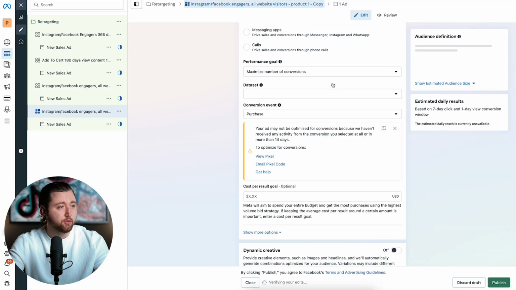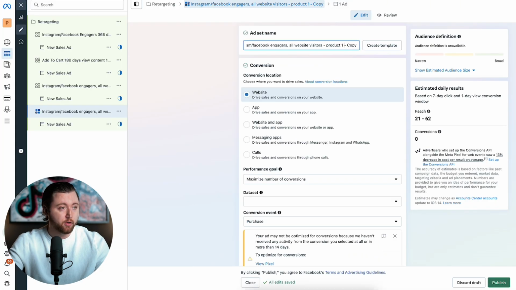We're then going to do product two. It's the same exact audience. Now people are going to see product two. And the reason we're doing this is because Facebook loves to choose to spend on only one specific ad if it's working. Well, we want to make sure that we're getting other products out there for people to discover.